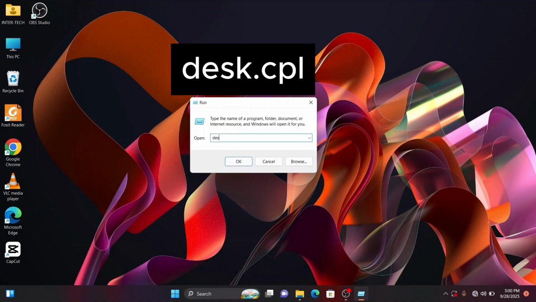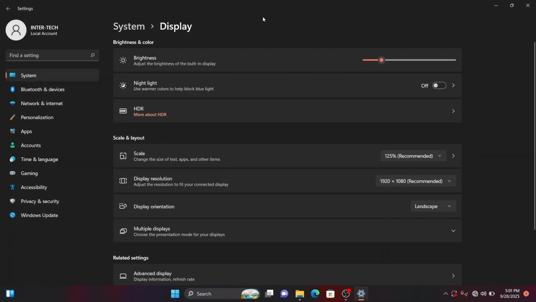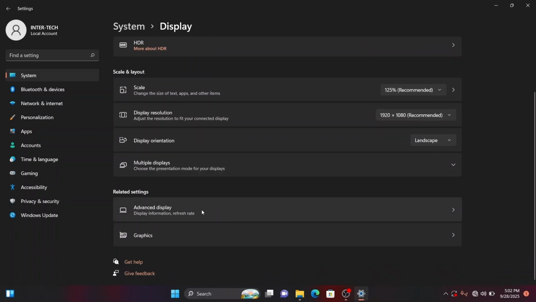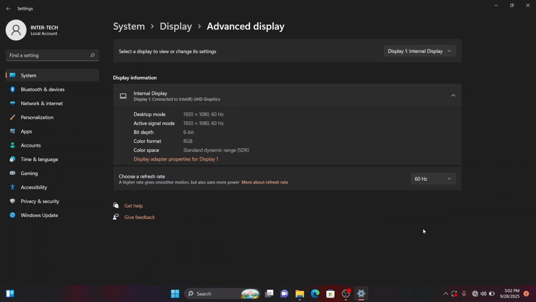So our next command is desk.cpl, enter. So what this command does is it opens the display center. Here you can increase or decrease the brightness, your computer brightness, and we have other options like the scale, display resolution, and if you scroll down, have the advanced display. If you click that, you have all of this stuff.